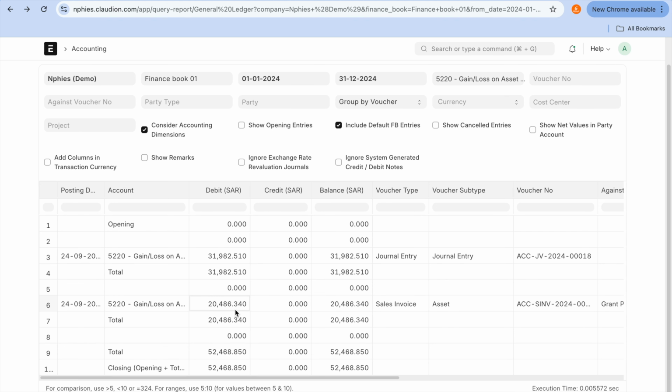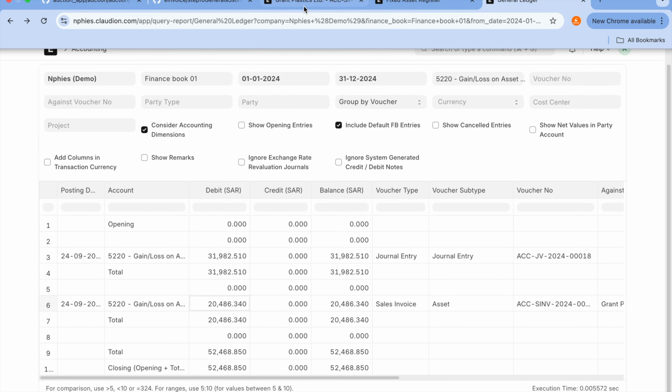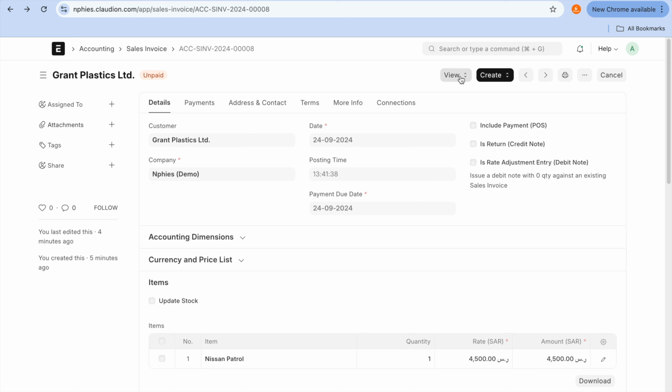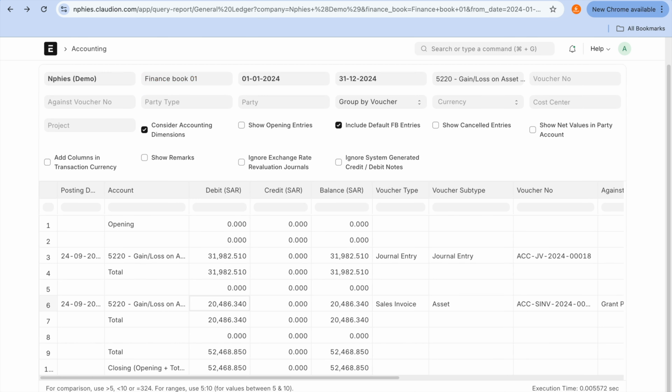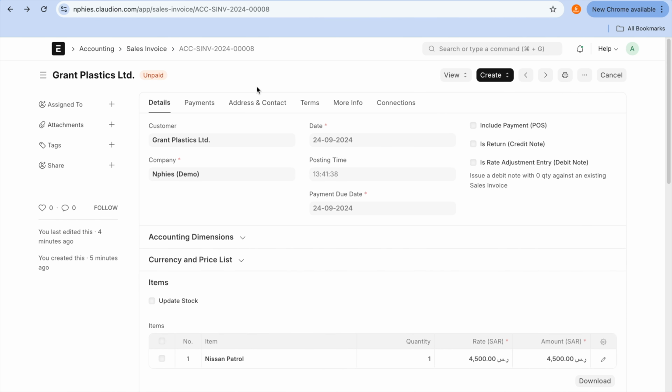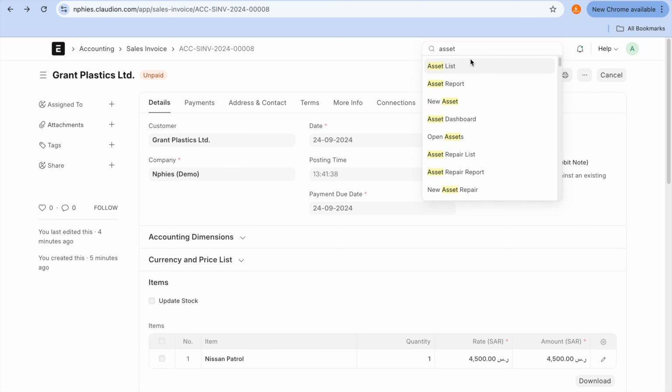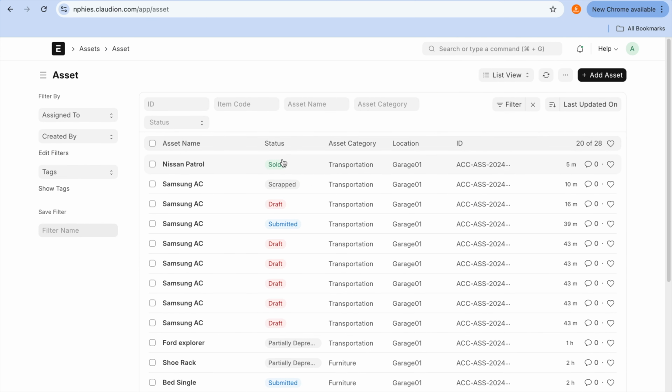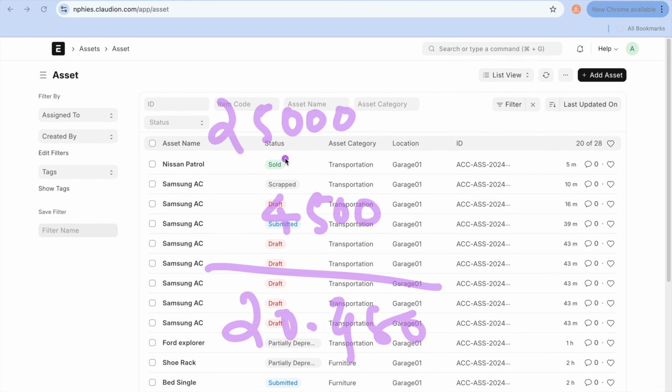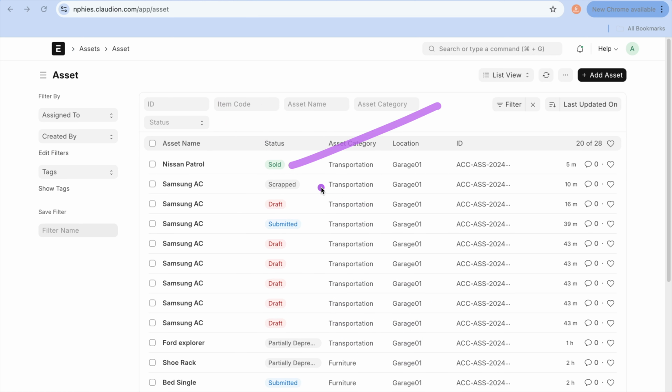Okay, so maybe that's sale of property. I'll go back to the asset list, and this is now okay. Now you can see multiple categories here: sold one, scrapped one, submitted one. This is partially depreciated. Okay, now we have done this, so we need to take this one.